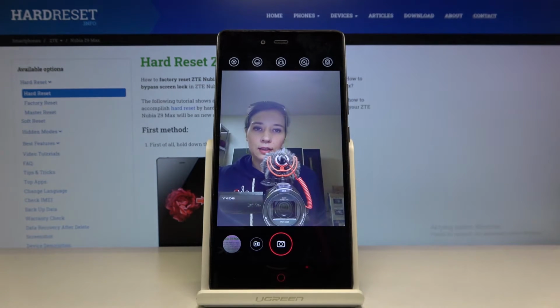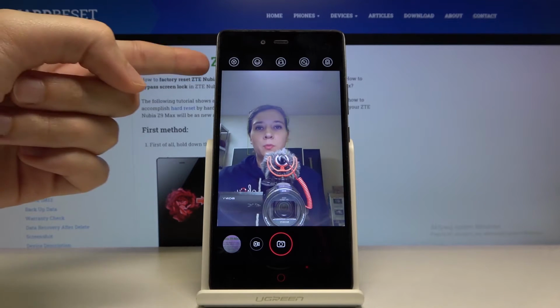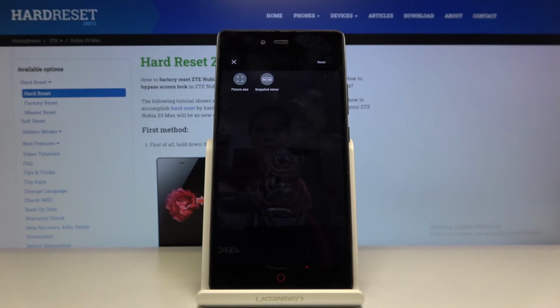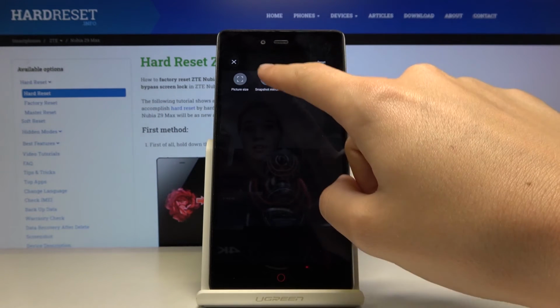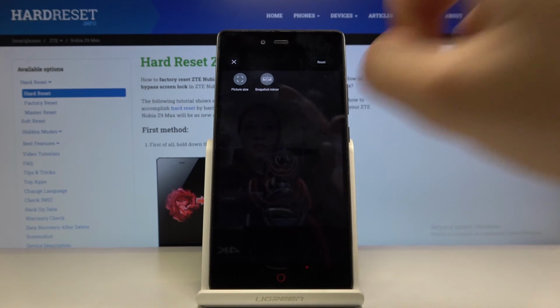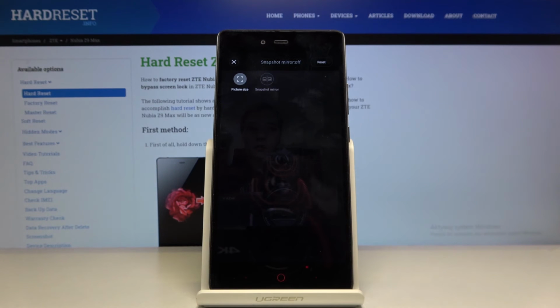So hi again, and from here we have to move to more advanced settings. We can do it by tapping on this button in the left corner, and when we do this we get access to these settings, and as you can see here we have the snapshot mirror. So by tapping on this button we can easily turn it on and turn it off like that. So this is how it works here.